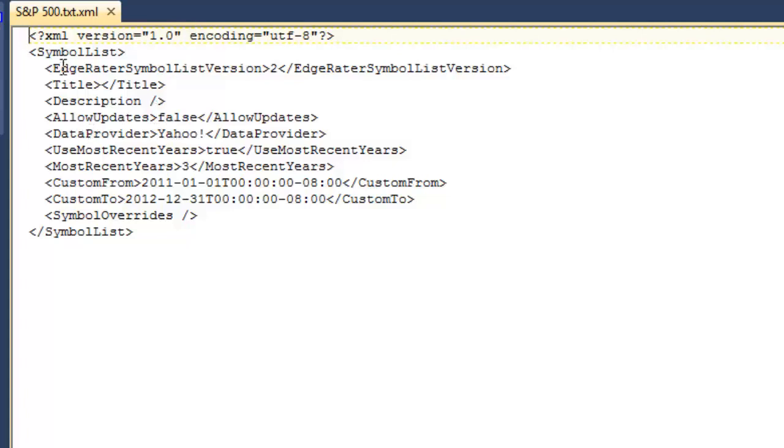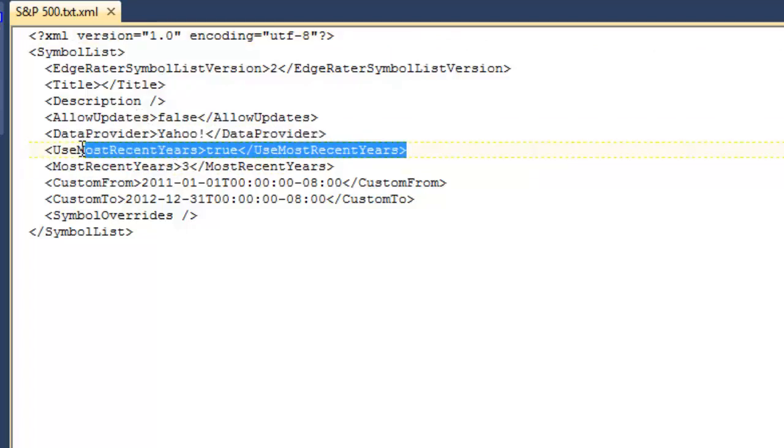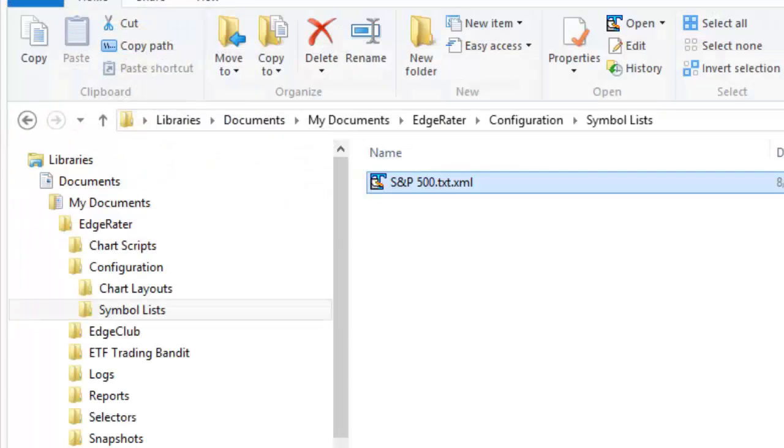Under this symbol list, we can see that, for instance here, the data provider has been set to Yahoo. And the dates, it's going to be using the most recent 3 years. That's how the configuration is saved on a per list basis.